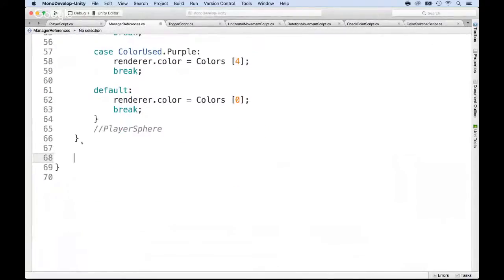At the end of it, I'm going to add public void play or pressed play button. Pressed play button, right? And then I'm going to put to do, start the game. All right, I'm going to save this.